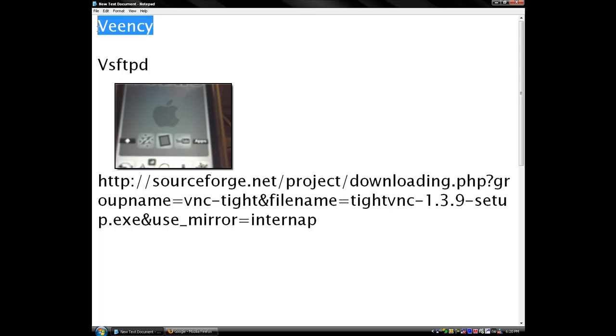This requires a respring, so it might be better to first install VSFTPD and then install VNC, because that way you don't have to go back into Cydia and everything. But whatever. You just have to have those two things installed on your iPod.